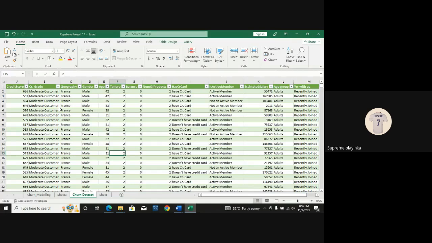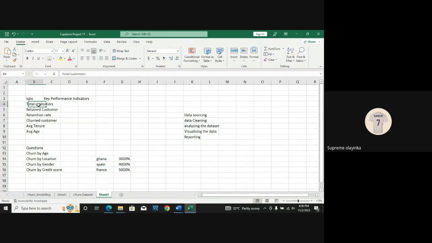So when we are done with that, then we want to know what is the percentage of customers that have left, what is the percentage of customers that have stayed. Maybe you can say what is the gender composition of our customers. So those are the KPIs. You'll be the one to define your KPI. And then I have some of the KPIs here. I have the total customers. Then I have the retained customers, the retention rate.